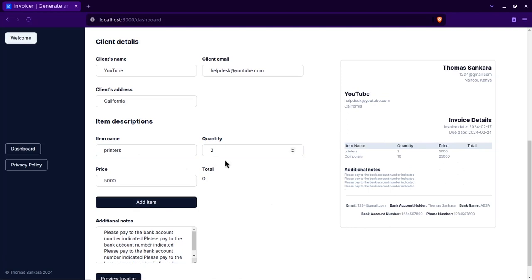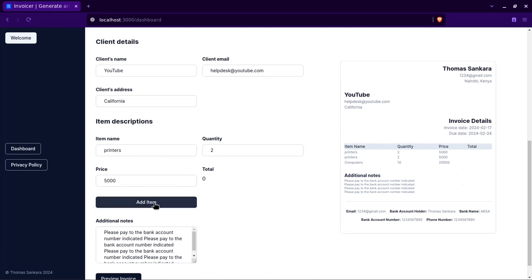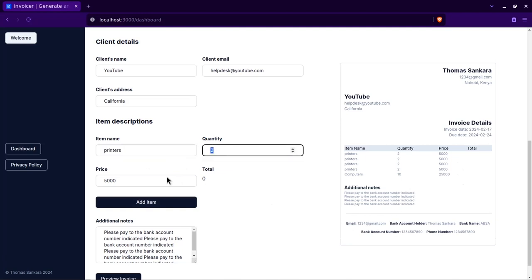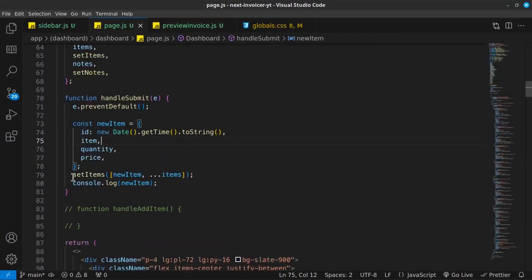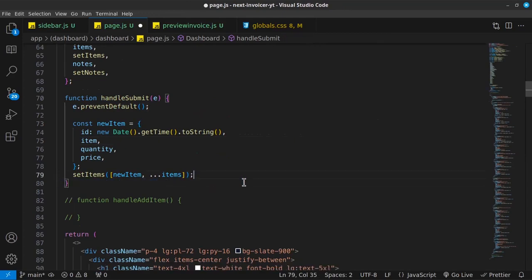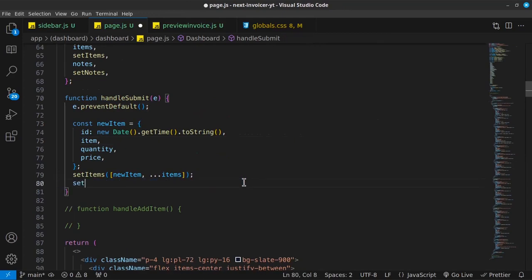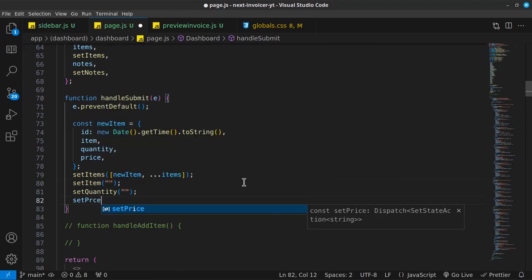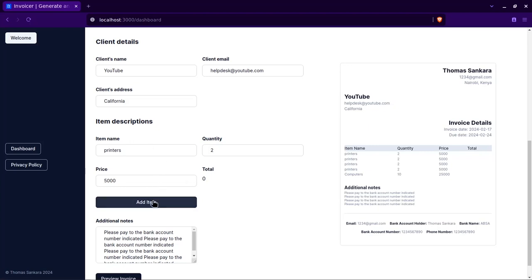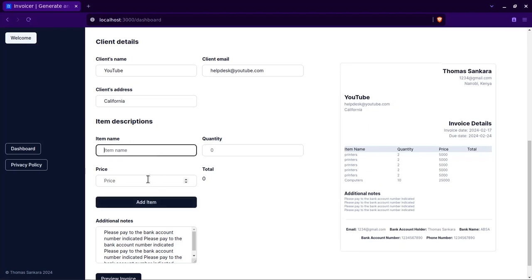Now, when I click on the button here to add the item, I want this to reset so that we don't see these values. So inside our page, we're going to do the following. We can remove the console log now. When you set items, I want to say set item, which is the name of our item, back to an empty string, and then set quantity back to an empty string, and set price back to an empty string as well. So when I save that, you'll notice that when I add an item, it resets the values. I think that is much better.